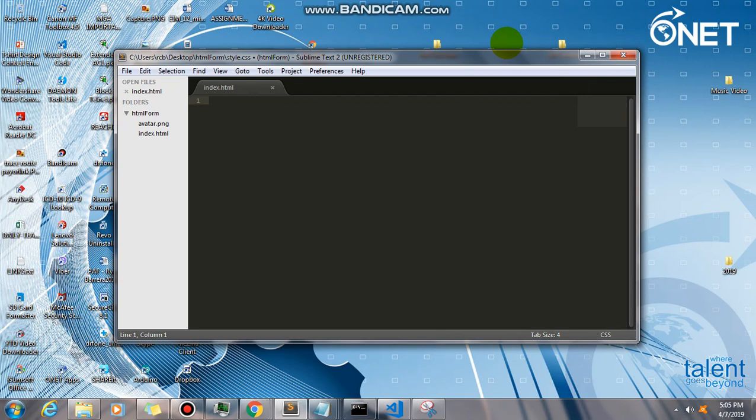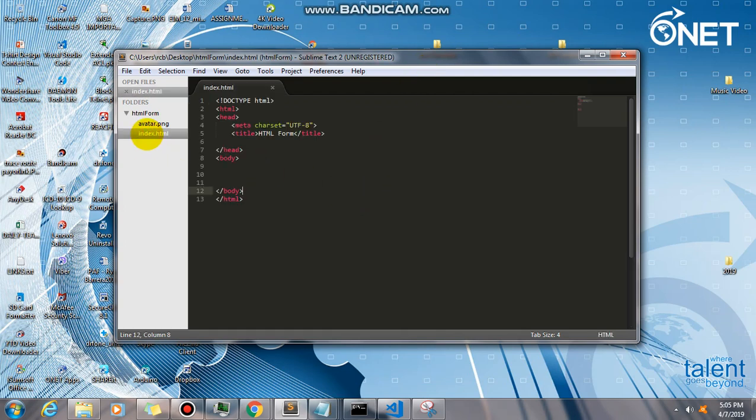Now, today's quick nuggets is about HTML creating user form with the use of CSS for styling. What I have on my screen is my index.html, and I have some basic tags so far. So I have head and body, and you can see that I don't have any lines of code inside my body.